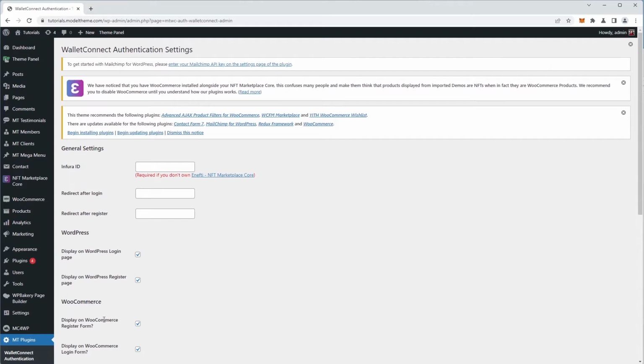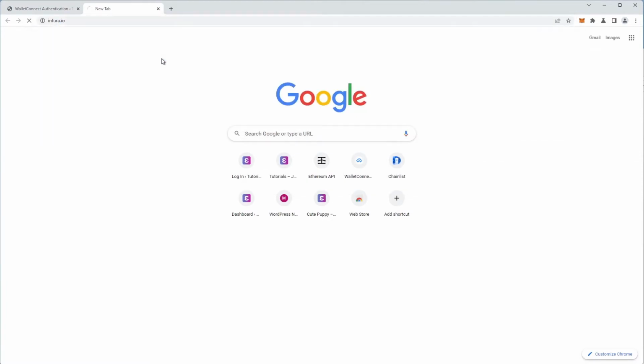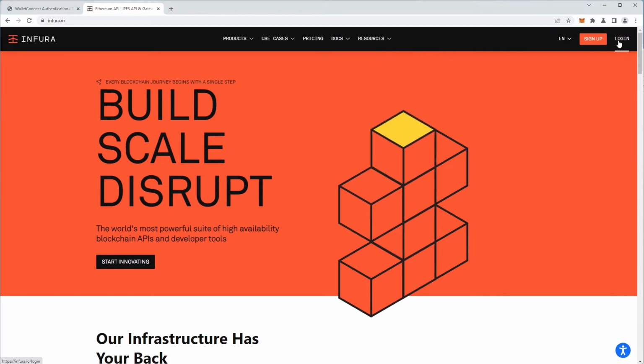As you see, if you do not have an Enefti Marketplace Core add-on installed, you have to provide the Infura ID. To get the ID, we head over to Infura's website, infura.io, and log in. If you don't have an account, you need to sign up and confirm your email address and you're good to go.